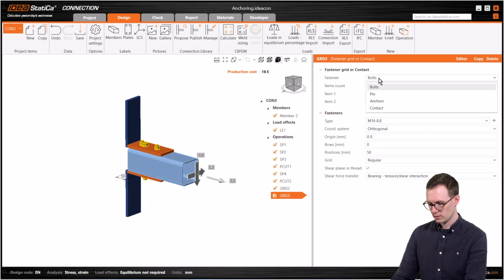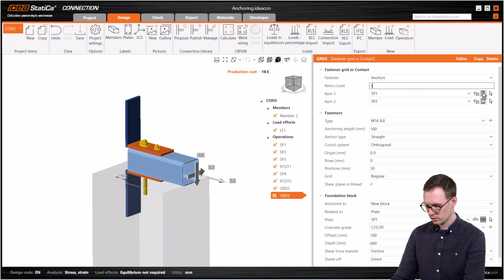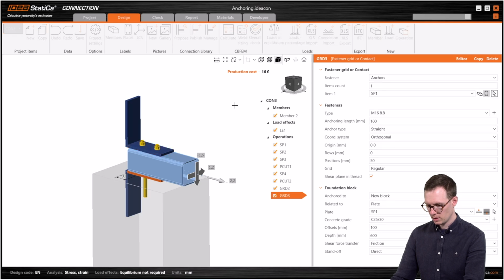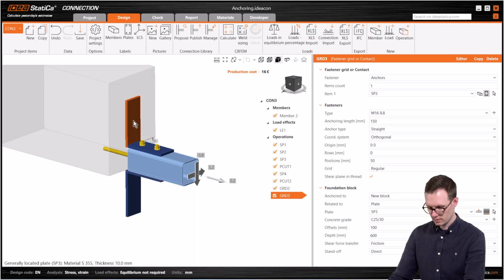So let's first switch out from bolts to anchors. And now we have a concrete block that we can work with. It's in the wrong spot, so we will fix it. First of all, we will choose what plate will be connected. I will start with the upper one and then define the length of the anchors. And now we can locate the concrete block in the right spot. So we will choose the correct plate, like so. And now we can also position the bolts in the correct position. Like that.